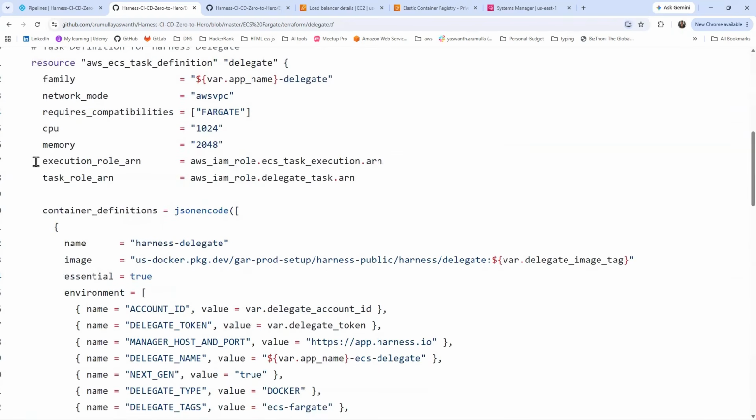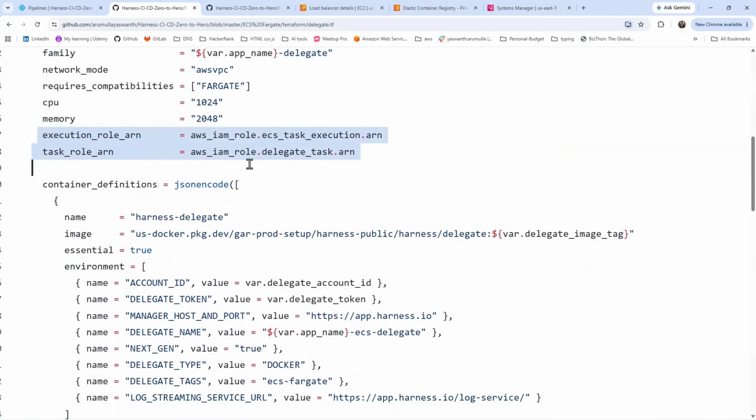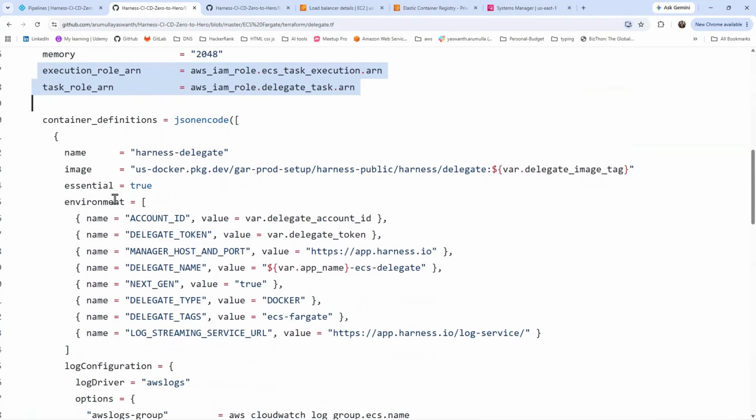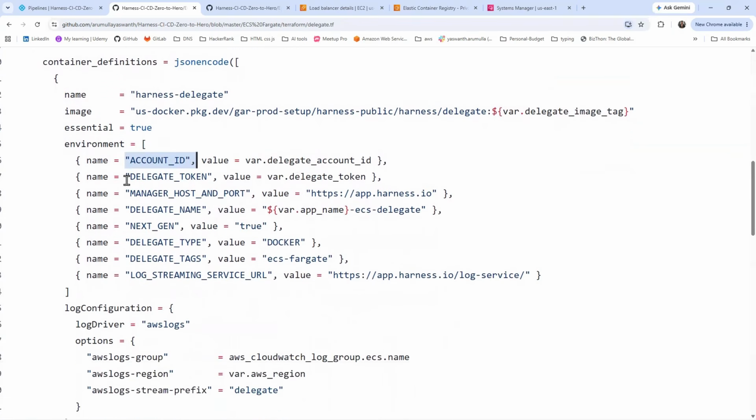Okay, and these are the IAM roles. It will take the IAM roles from the ECS task. Inside the IAM role it will execute, because OpenID Connect will connect here and it will execute everything. And see, this is the account ID. We need to give the account ID as a variable.